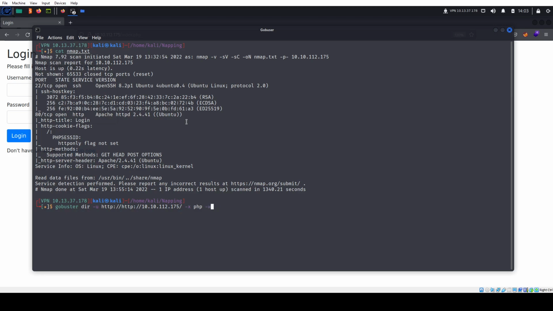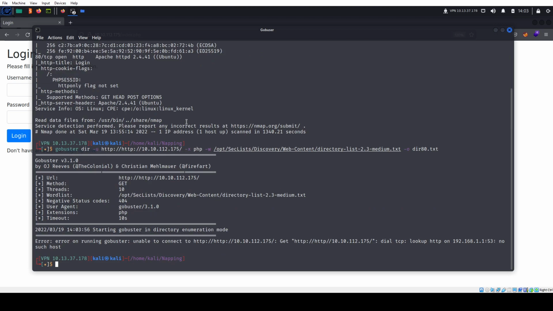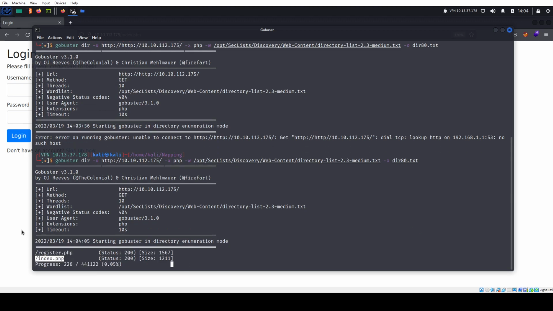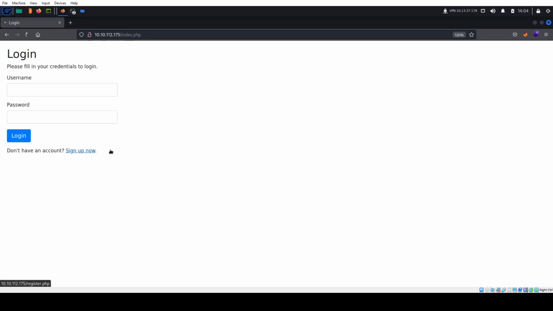So we're going to use our payload, which is the SecLists payload, SecLists, Discovery, Web-Content, directory-list medium, and then we're going to call it dirt.80.txt. There we go. So while that runs, we find a register page, index page. So while this runs in the background, let's sign up.